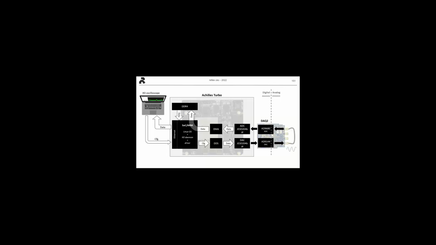So this is just showing the data path from a high-level overview. Here you will have the IIO oscilloscope. That's basically the software provided by Analog to analyze the different data samples. You can do some FFT analysis, etc. So that's the IIO oscilloscope that is configuring here. You can set up what you want to acquire and visualize.